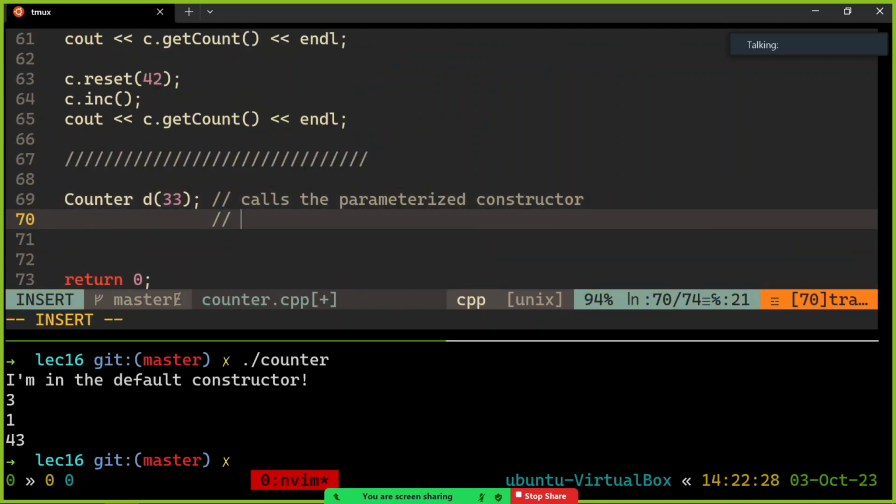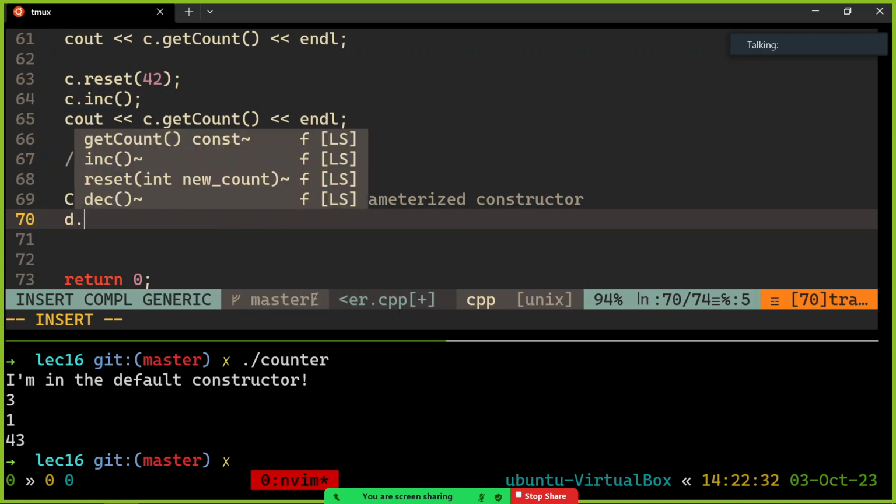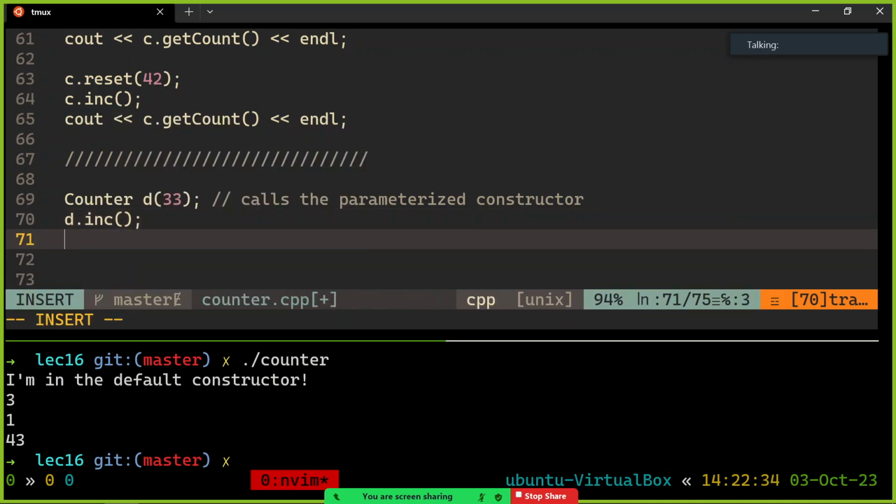So the count will start out at 33 now, and then we can use it as normal, increment it. Now it's 34. Cout D. This is a new object. D.getCount.